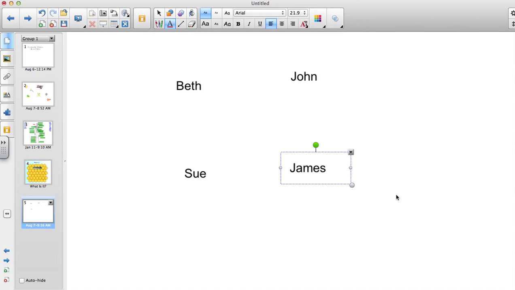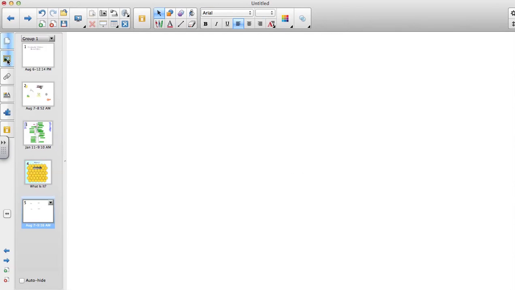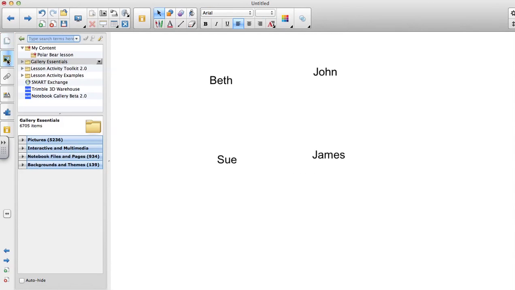Okay, so I'm going to have the smallest class here. I have 4 students in my class. So I have all of their names put down on a slide. So now what I'm going to do is I'm going to go into the gallery, or if you had a particular picture or image that you wanted to use, you could always just drag and drop from Google Images or from a website.